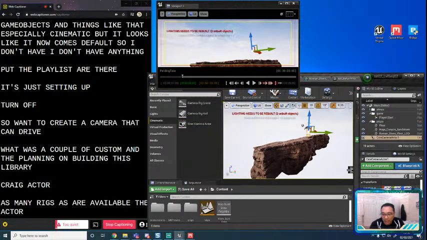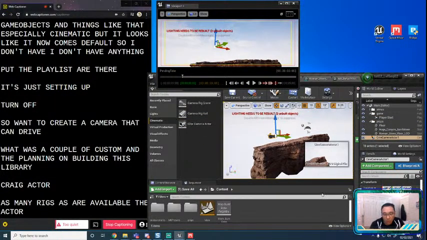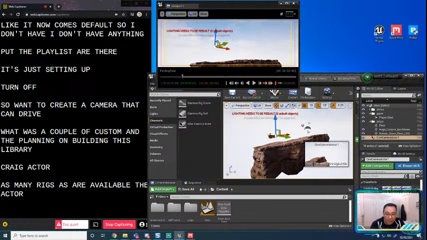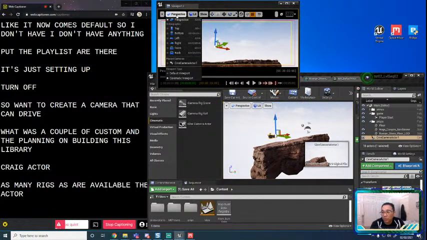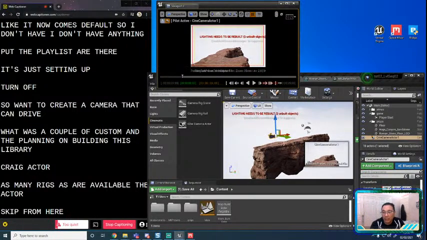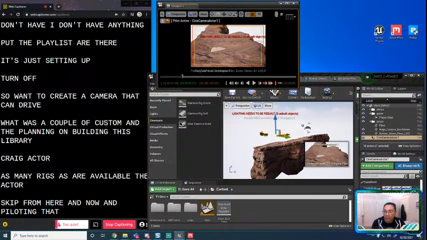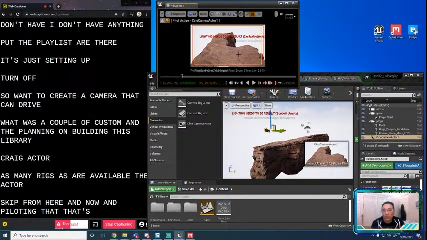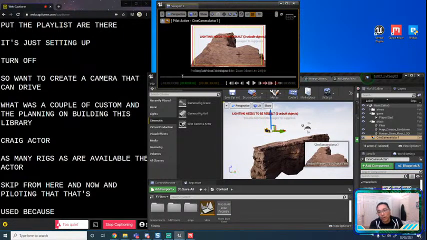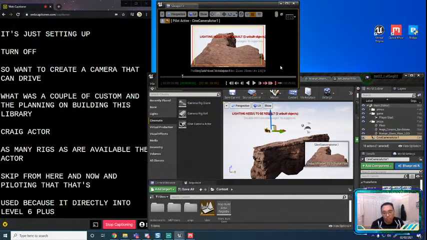Right, so I'm going to drag this into the shot. You can see that straight away, I get a little mini preview window of the cine camera actor. I can also select it from here, right? And now I'm piloting that cine camera actor. So this is the one we're going to use because it ties directly into our level sequencer. Plus, it's got more versatility than your standard camera, right?